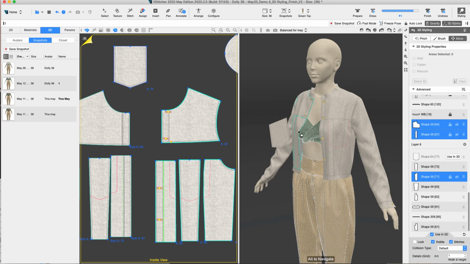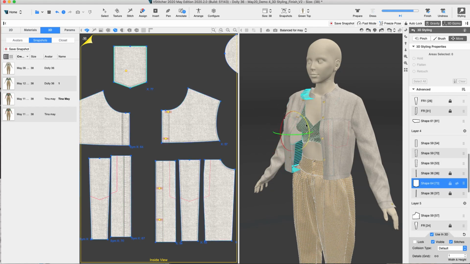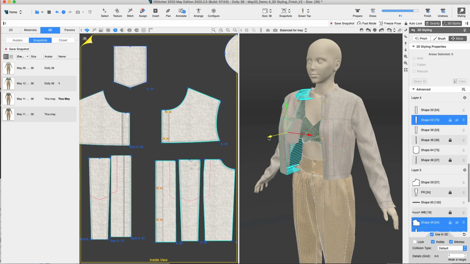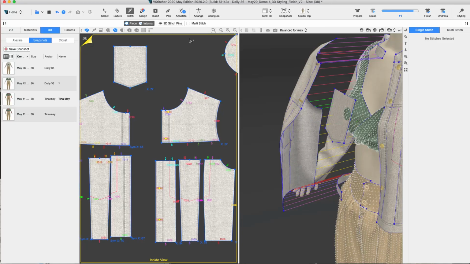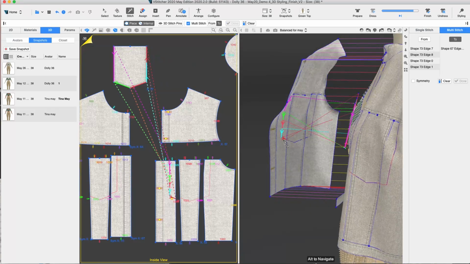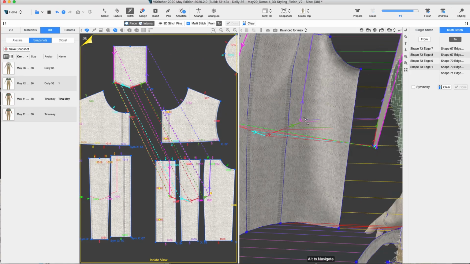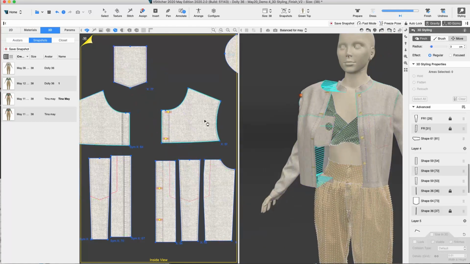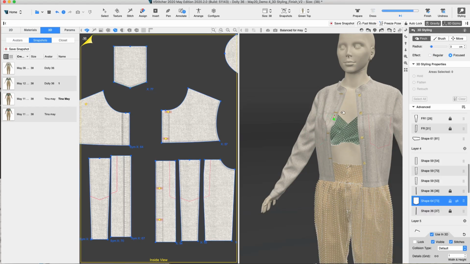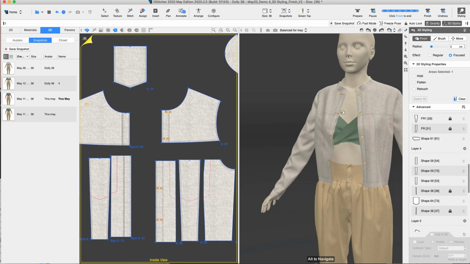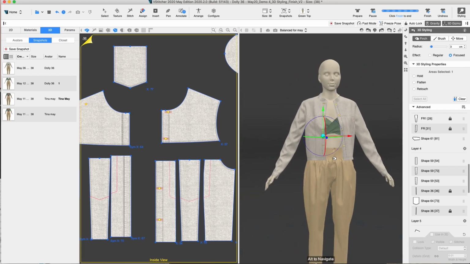We select the 3D Styling Move tool and use it on the front pattern piece of the jacket. We move it a bit to show the lower layer of the jacket. Next, we select the pocket pattern piece and move it to the inside. We stitch the pocket, then move the front piece back and dress the avatar. Amazing! Our outfit is ready.